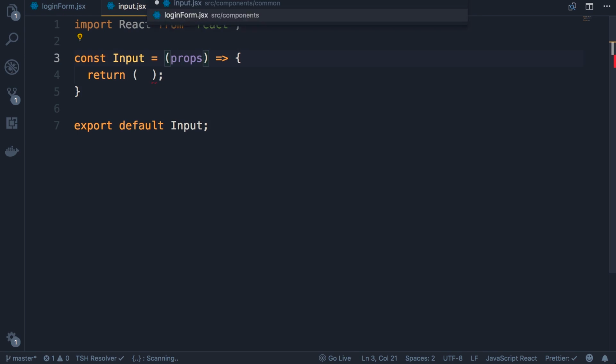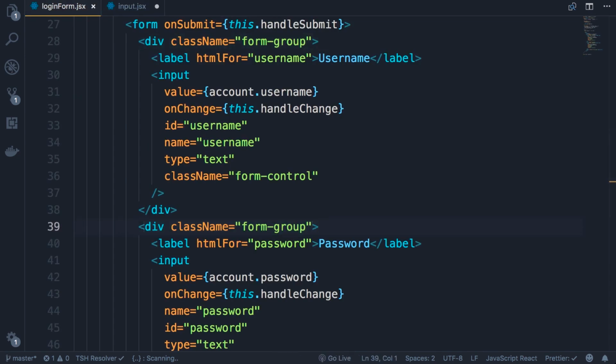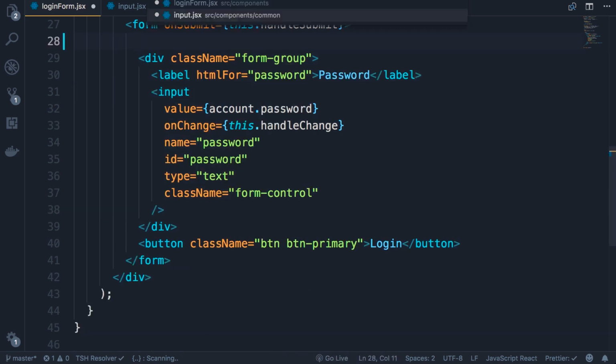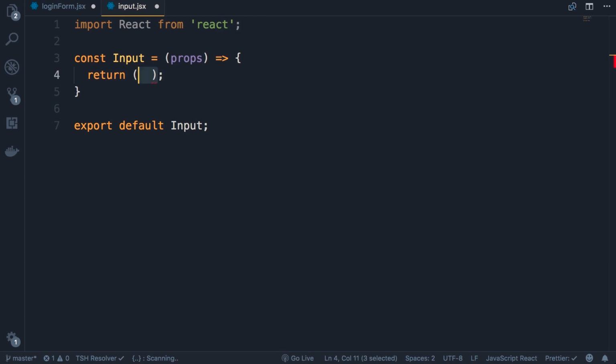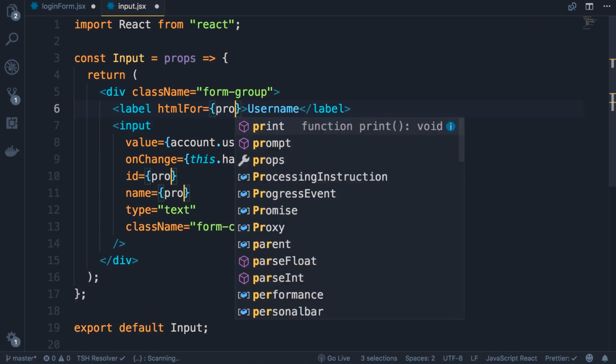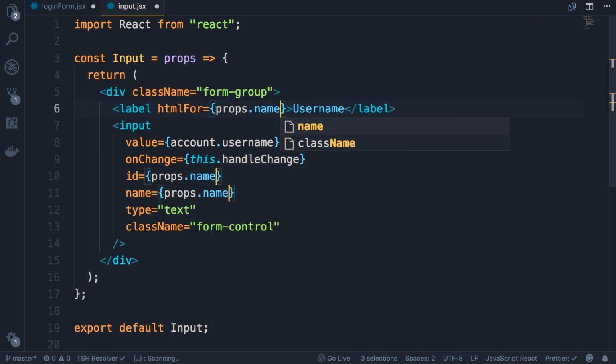Now we need to go back to our login form. Select this container div along with the label and the input, cut, and then paste it into our new component. All right, now let's make the necessary changes. So we have this username in 3 places. We want to replace all these with props.name. So that's the name of our input field.